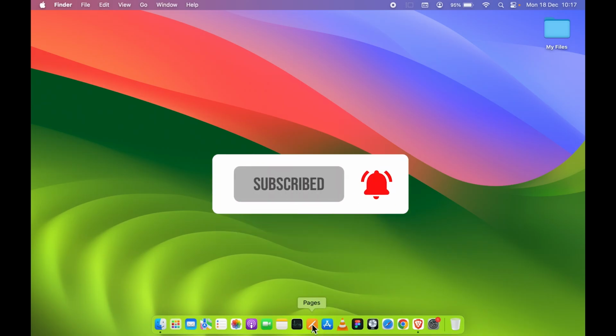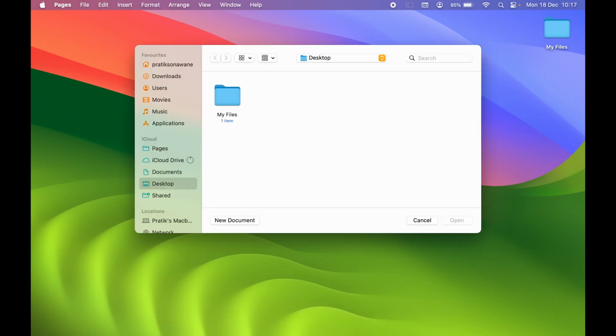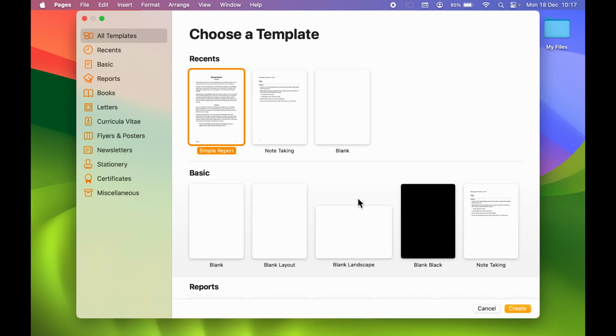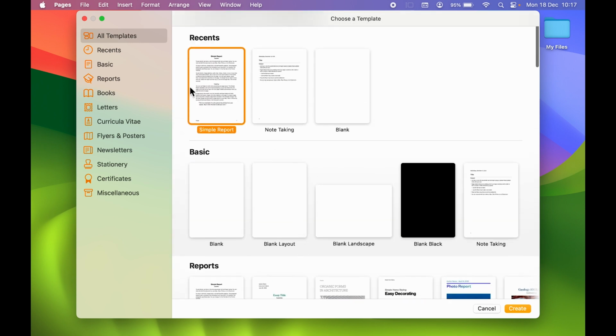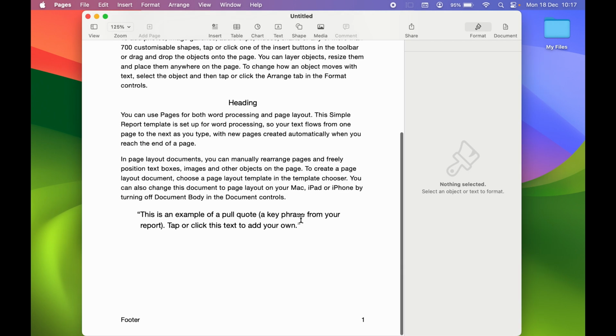First of all, if you're using Apple Pages, to create a new document, you need to open the Pages application and then select new document. After that, you can choose the layout, whichever you want, or you can choose a template, whichever you want. So in my case, I'm going to select this simple report template and simply select create. Now let's assume this as a document.